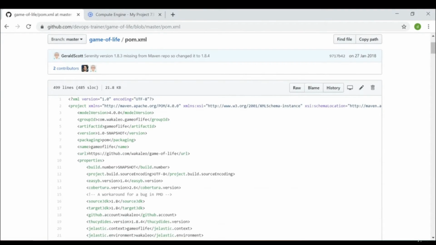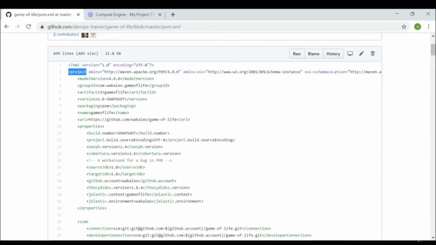See, the first element, which is very important, is called the project tag. This is called the root tag of the project. This pom file will contain all the information of the plugins that are required to build this project, as well as all the information of the dependencies and libraries that are required for the project. So let's talk about some of the important elements here.